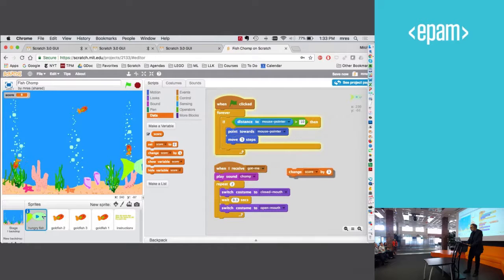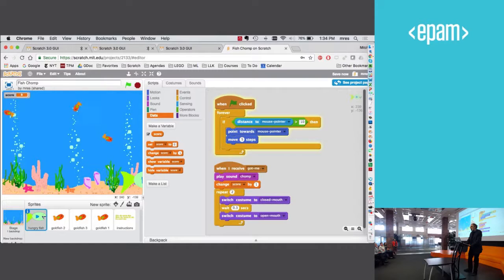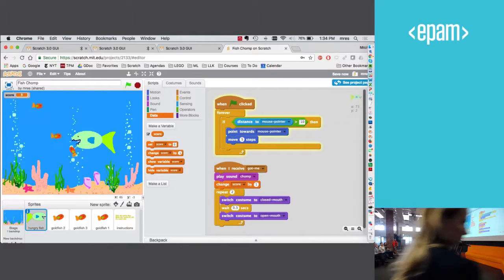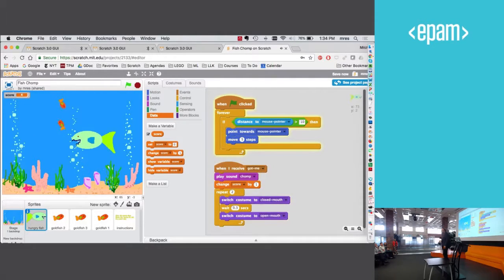And I showed him the block that said change score by 1, and he immediately saw how he could use this in his program, because this is the script where the big fish eats the little fish. So he added that there, and then every time the big fish eats the little fish, the score goes up by 1. Now the score is 2 and 3. So he saw this was working. He was so happy. He reached out his hand to me, and he said, "Thank you, thank you, thank you."